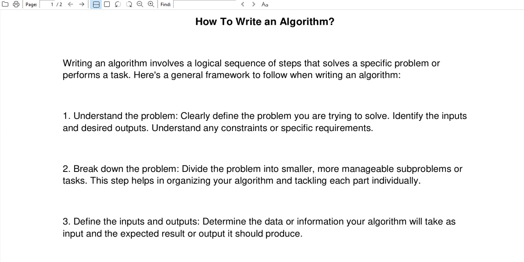So let's begin. How to write an algorithm. Writing an algorithm involves a logical sequence of steps that solves a specific problem or performs a task. Here is a general framework to follow in writing an algorithm.